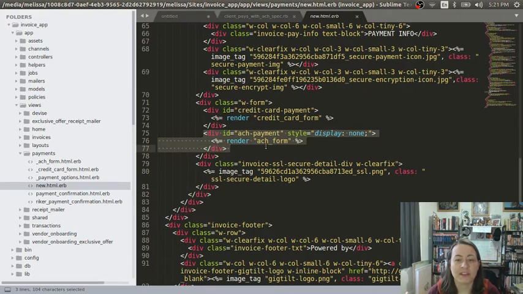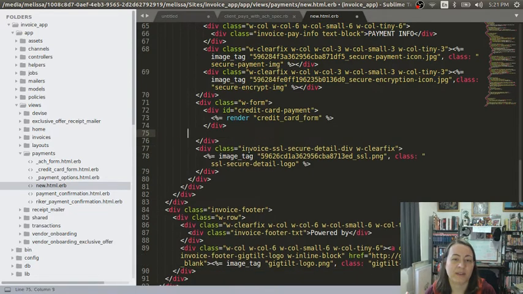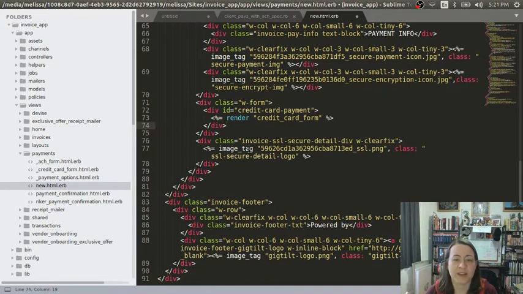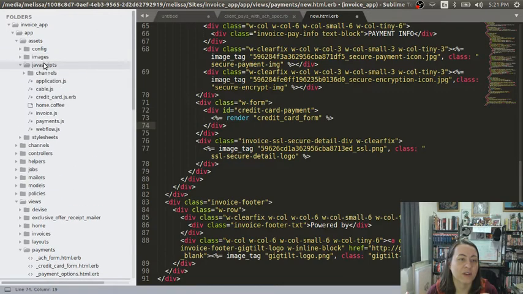I think it's going to be less confusing if I sort of ditch all of that, and then try to make ours pass. I don't want other things to be in there that don't need to be. So let's go to our assets, JavaScripts.